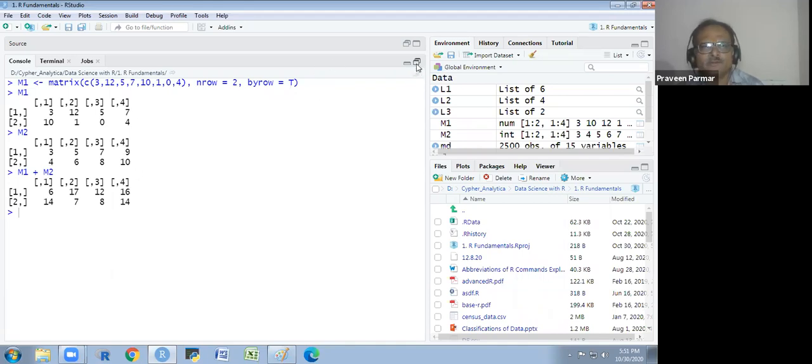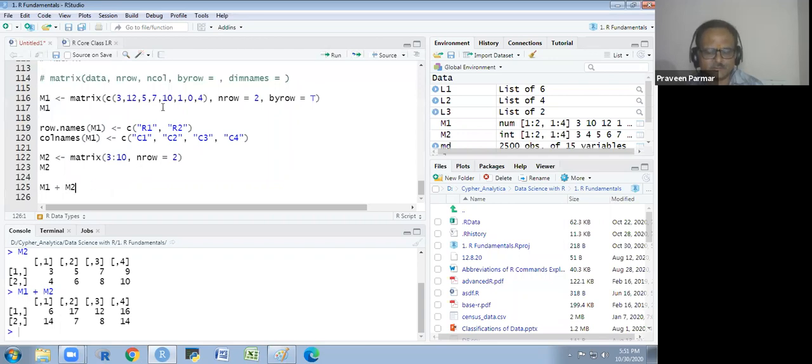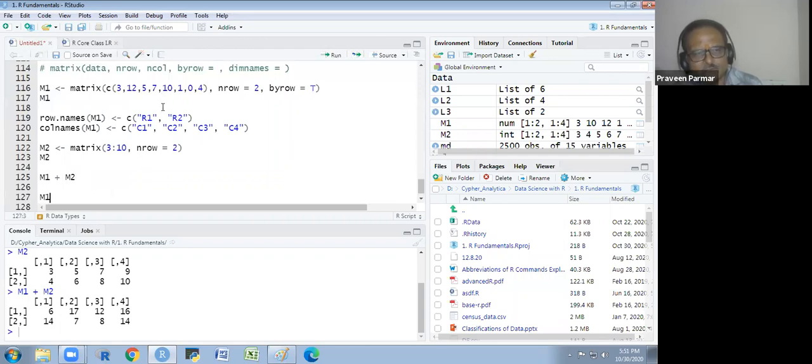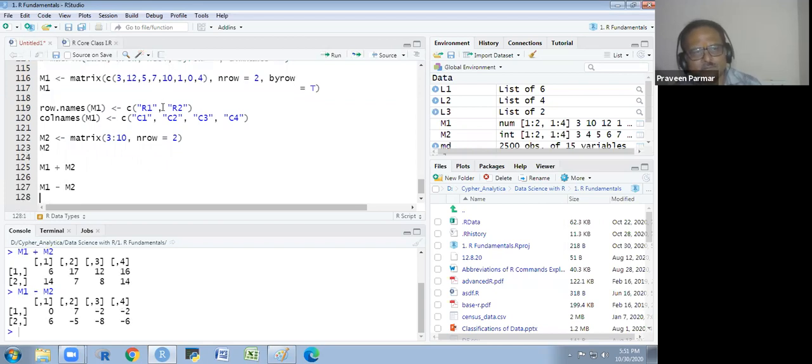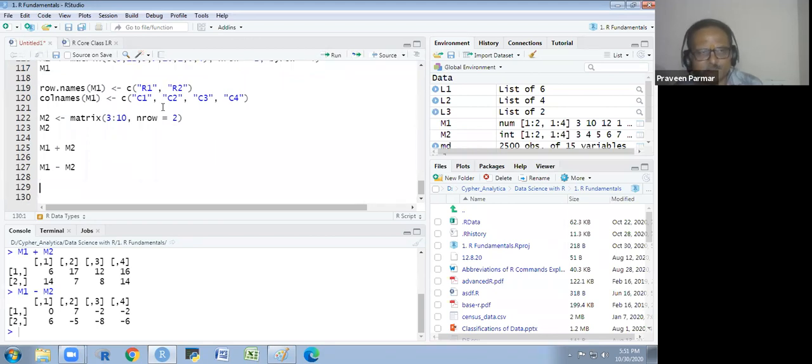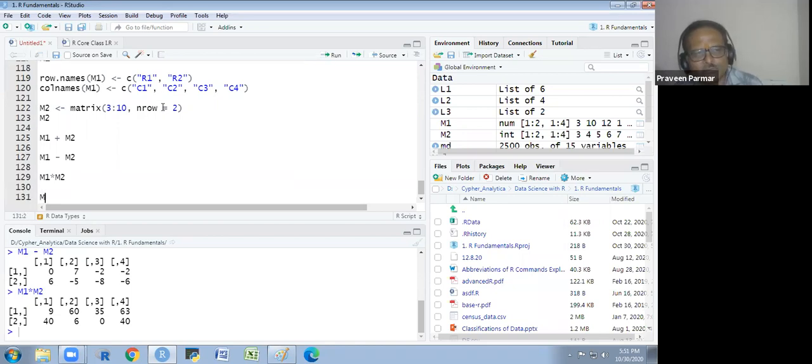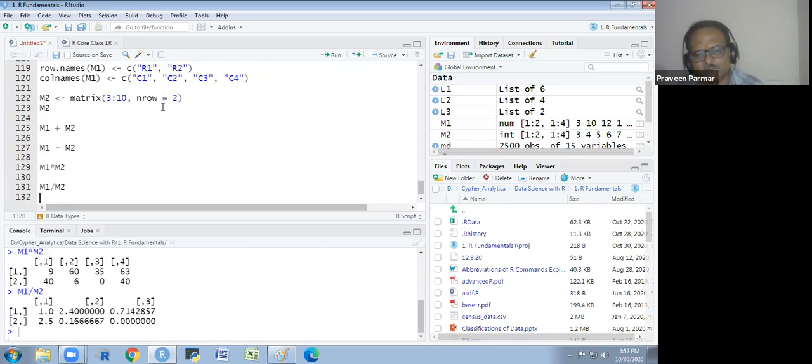Similarly, we could subtract it, and this is the corresponding subtraction. We could multiply this also in a similar way. M1 asterisk M2, and this is the multiplication, first element with first element, second with second, in this way. And we could divide also. This is the division.